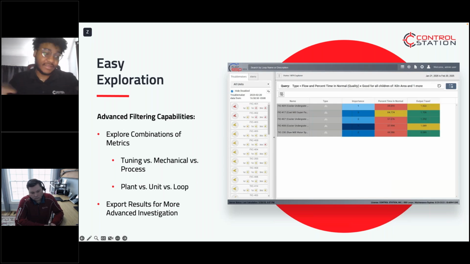So once you know exactly what it is you're looking for, or at least have a good idea of what kind of data you want to look for, this allows you to very, very quickly get to that information. And you can very easily export those results to then go on and do some more advanced investigation. So this tool has been changing my workflows, absolutely.